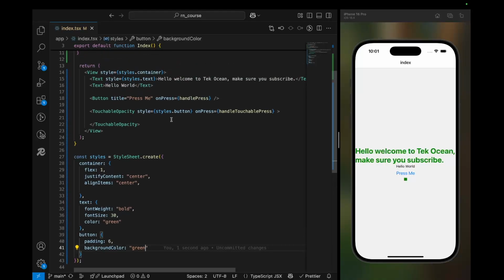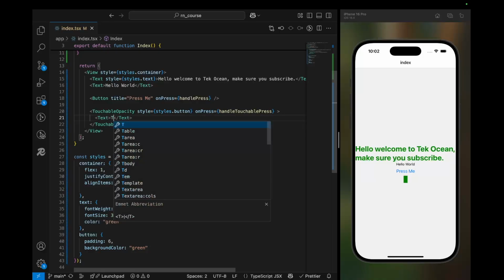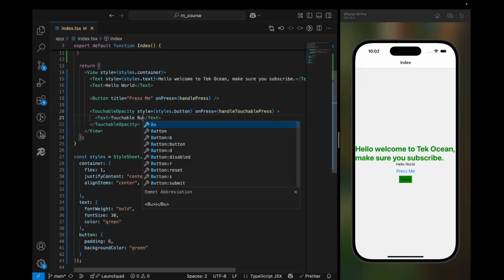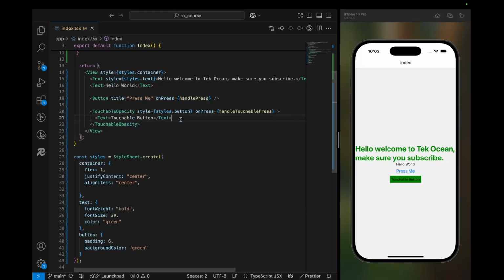Now, to add a text to the button that we are creating, we can simply add a text component. So you see, like I said, you can think of a touchable opacity as a view, but it comes with a button feature. So you add a text inside here, and then let's say "touchable button." So you see, in this case, the touchable opacity becomes the wrapper that wraps around this text component.